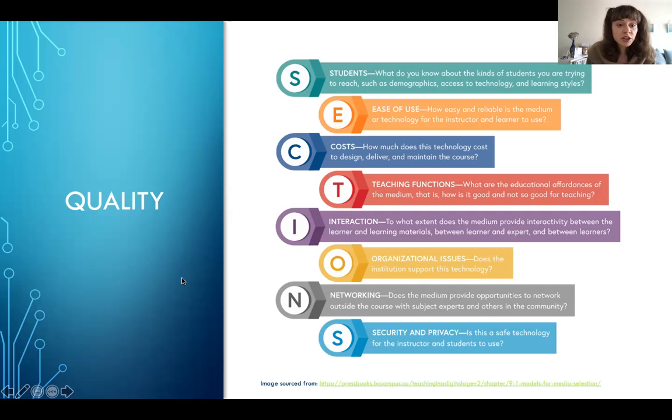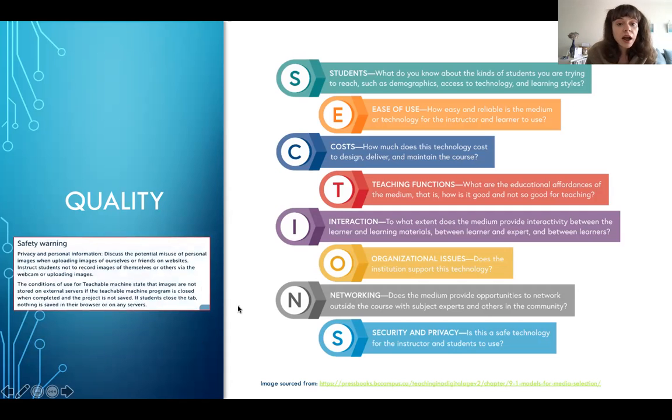Now, Teachable Machine actually has a safety warning regarding students recording images of themselves or others via the webcam. However, if they close the tab, nothing is saved in their browser or on any servers. And this is certainly an aspect of security and privacy that should be considered.